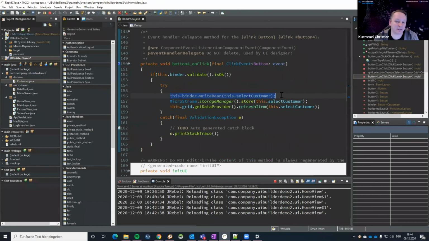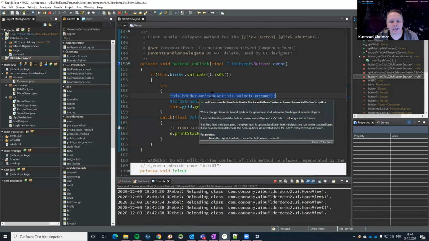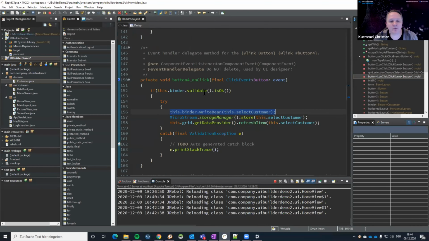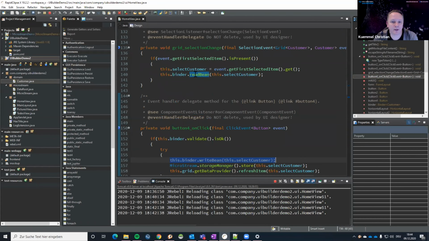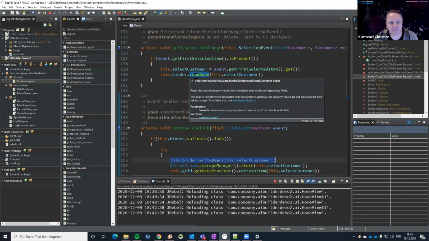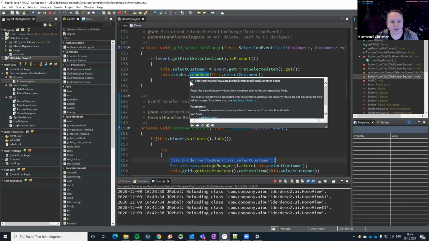But in some cases, I don't like that way. I want to decide when to write the information back to the object. So I would recommend using write instead of set bean. But it's a feature. You can also use set bean, but you have to deal with the disadvantages or advantages. It's up to you.